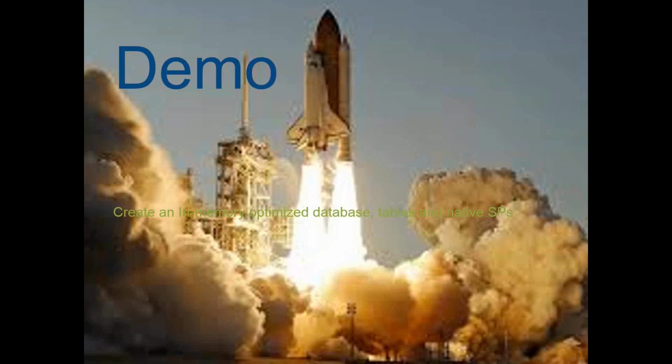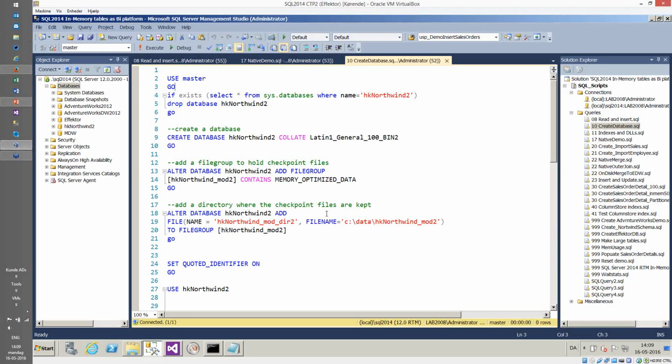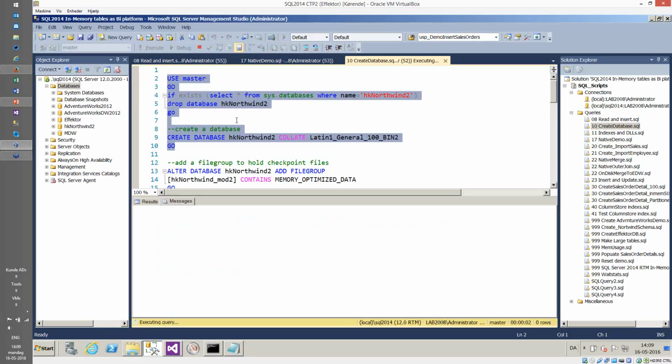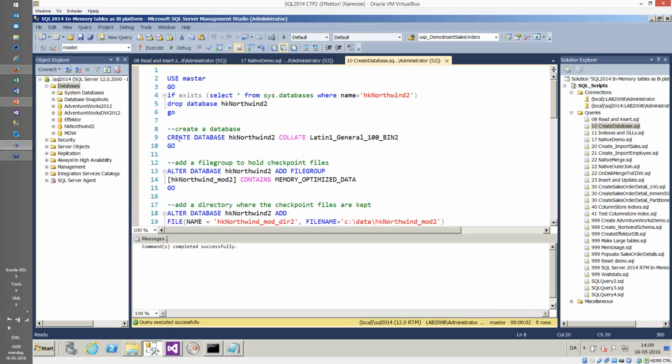So let's start up with it. Let's take a look at what it is. So basically, let's just start by creating a database. Create a database, and just as we've always done, create database, give it a name. It's only this part of it here that's a bit weird.